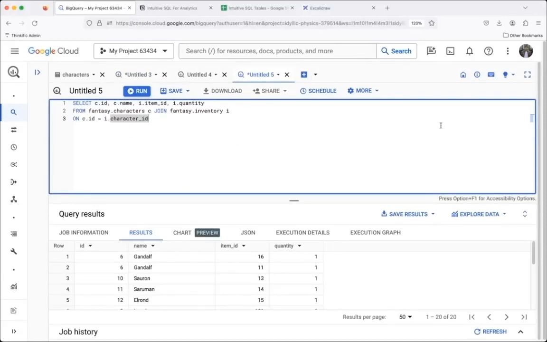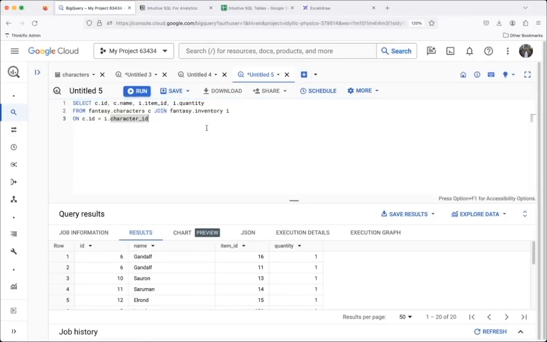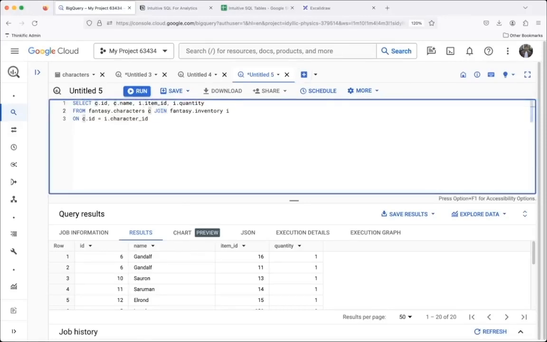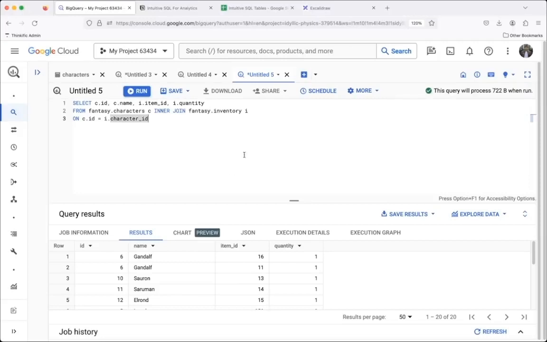So we have our example here from before. We have each character and we have their name, and we know which items are in their inventory. But we actually don't know what the items are. We just know their ID. So how can I know that if Aragorn has item 4, what item does Aragorn actually have? What is the name of this item?